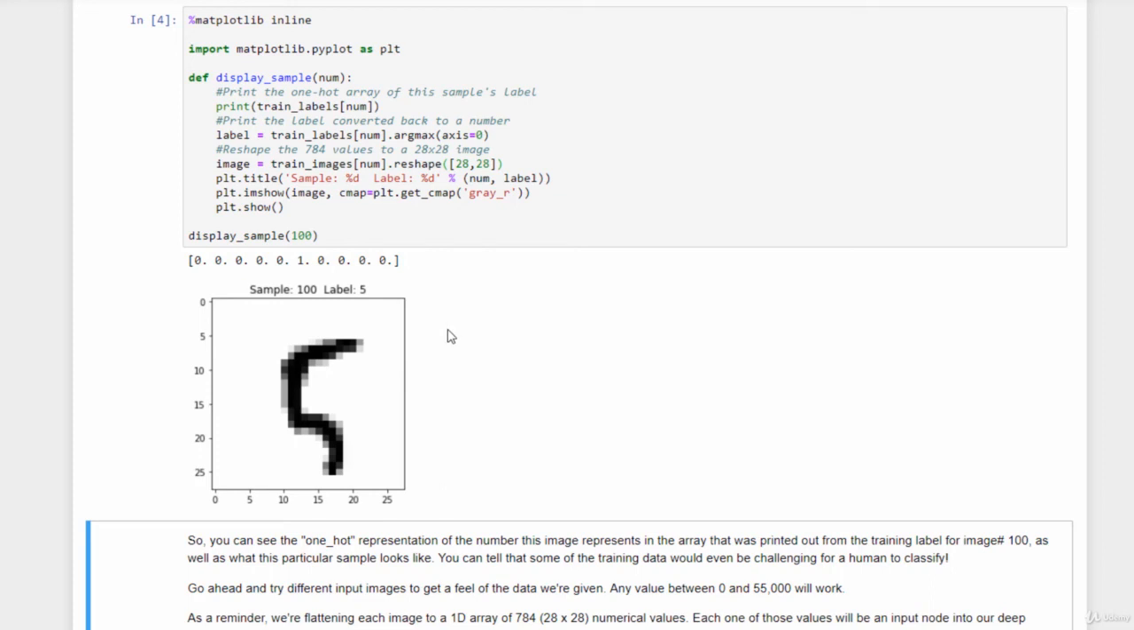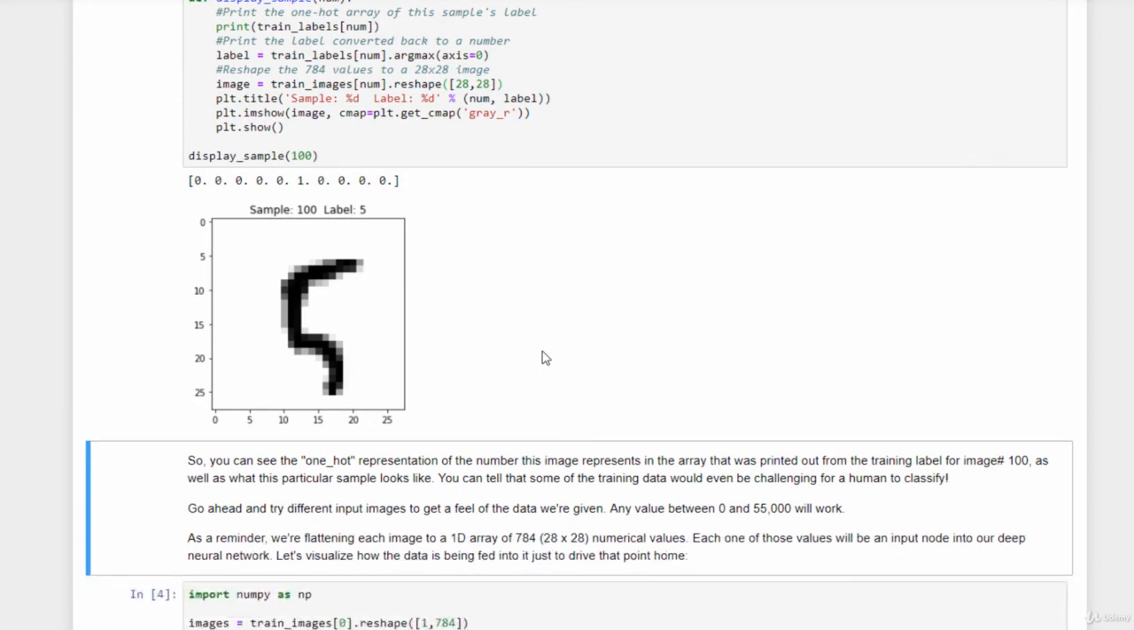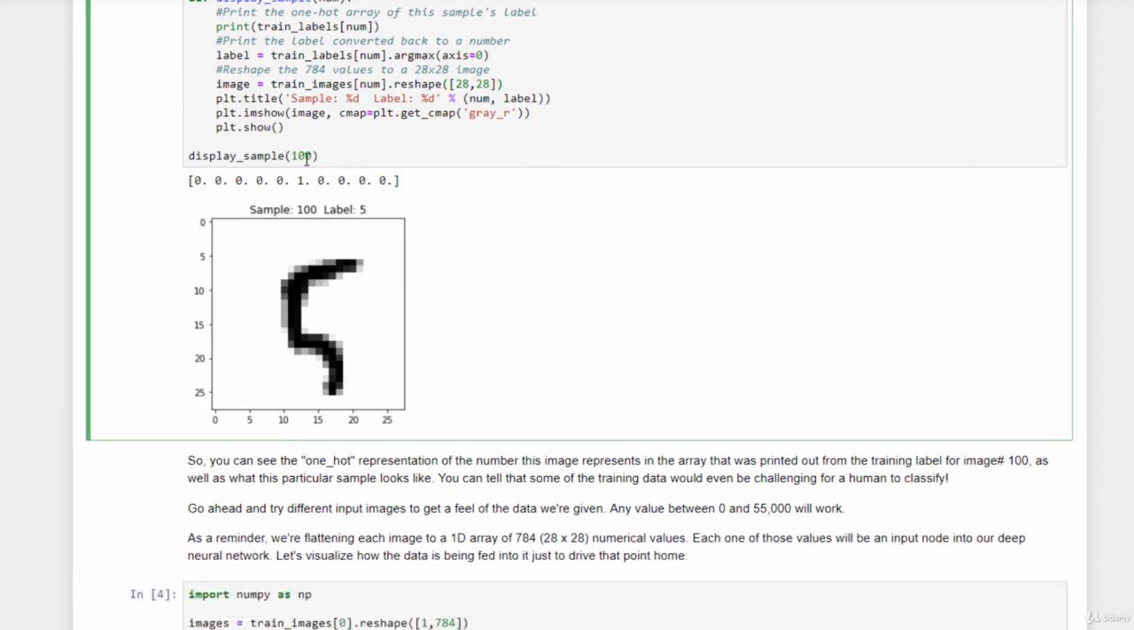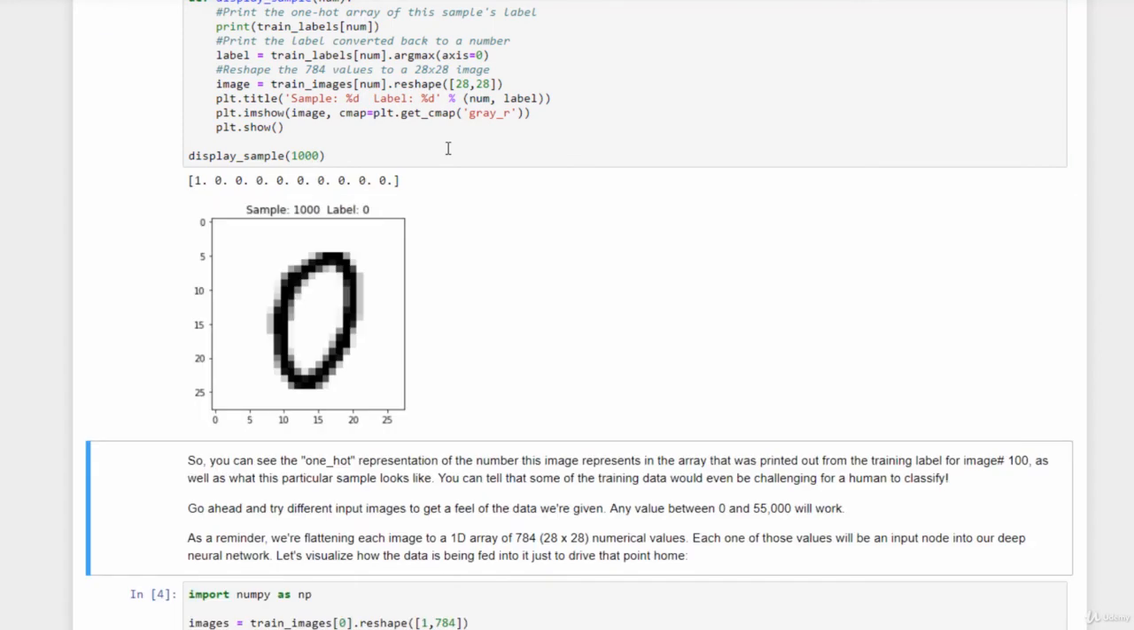And as you can see, we're dealing with some pretty sketchy handwriting here in some cases. So this is not as easy of a task as you might think. And the one-hot encoded representation of that 5 looks like this, 0, 1, 2, 3, 4, 5, with a 1 in that 6th position there. All right, so if you want to play with that some more, you can substitute in different numbers for that sample. If you want to see what sample 1000 looks like, for example, you can do that. And it's a 0, and it actually looks like a 0. That's not too bad. And play around, get a feel of what these actual images look like.